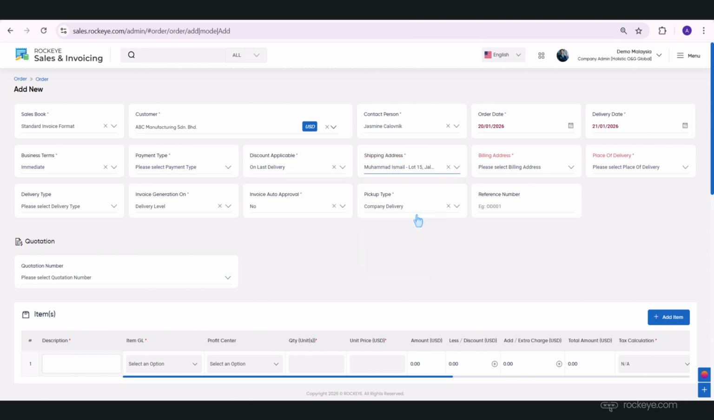Shipping and billing addresses ensure physical goods and financial documents reach the correct locations. Delivery and pickup types specify the logistics model, whether handled by the company or customer. Invoice generation determines the trigger point for billing, such as during the delivery phase. Reference numbers provide a link to external purchase orders or manual tracking systems.